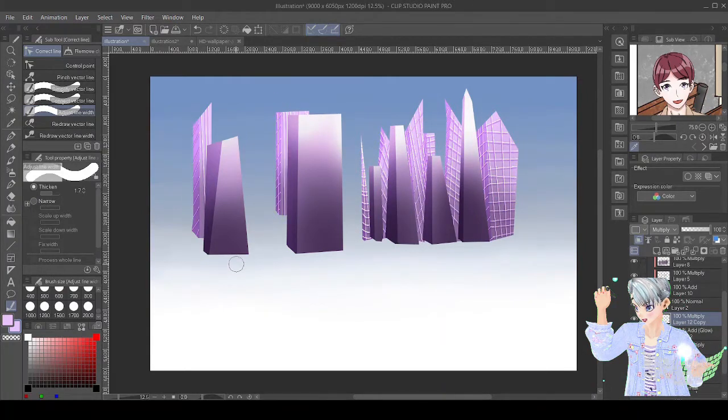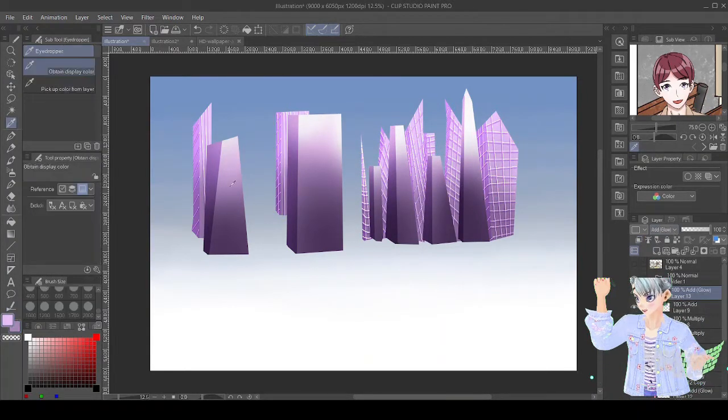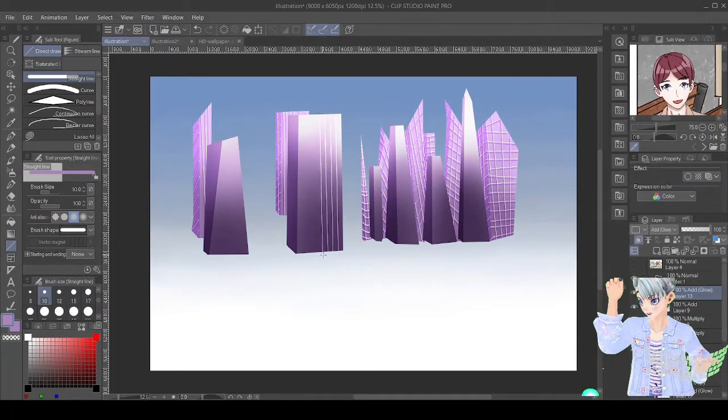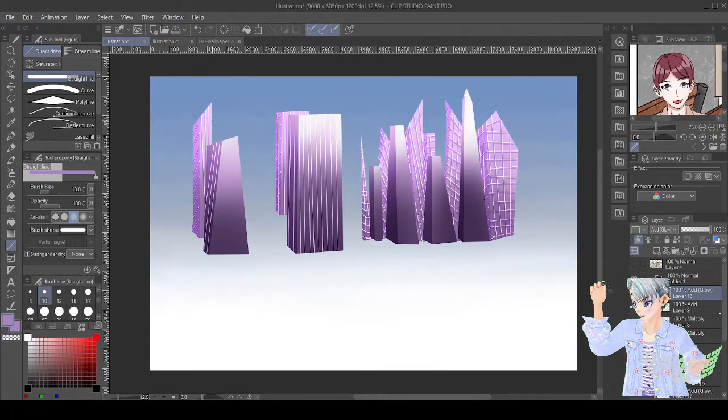And I just copied that same layer, changed the color, and moved it a little bit to give it kind of a 3D look.